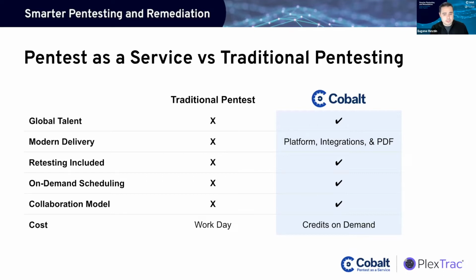We enable all of this through a modern SaaS platform, as I mentioned, where you'll manage virtually every step of the process, from scoping and launching a pen test, reviewing findings, tracking your remediation, and viewing insights. Speaking of remediation, we offer free retesting. So once your teams have implemented a fix to address a vulnerability that might have been found, our pen test team will actually go back in and validate that the results do in fact fix the problem.